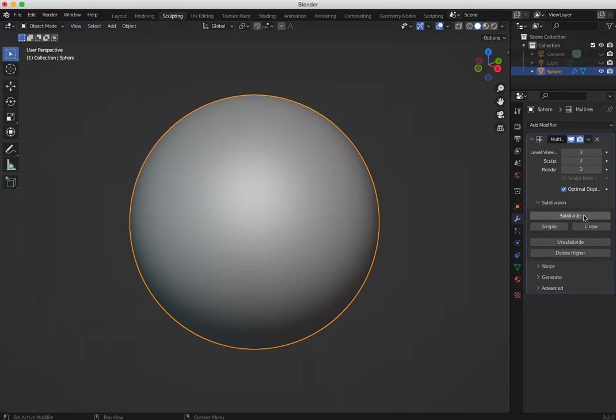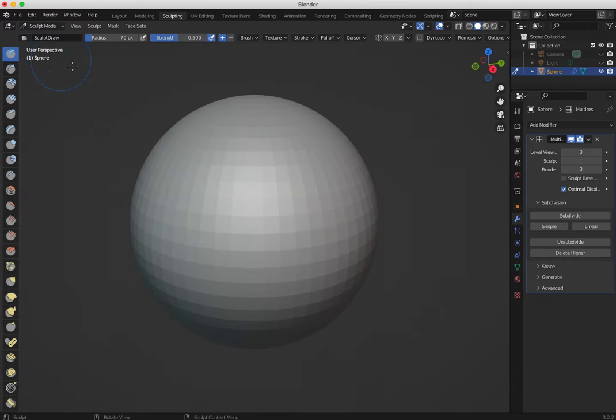So let's say I have 3. This is my level 3 subdivision. What this modifier allows you to do is to work in different levels. So let's go back to level 1. If I am in level 1 now, and I go to my sculpt mode, I have much bigger polygons in level 1. Level 2, level 3, a lot smoother, so smaller polygons.